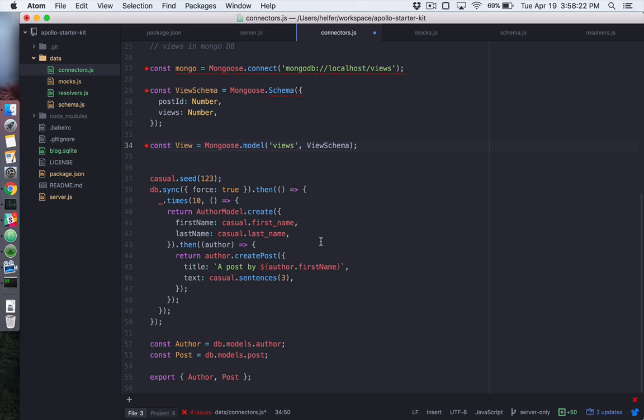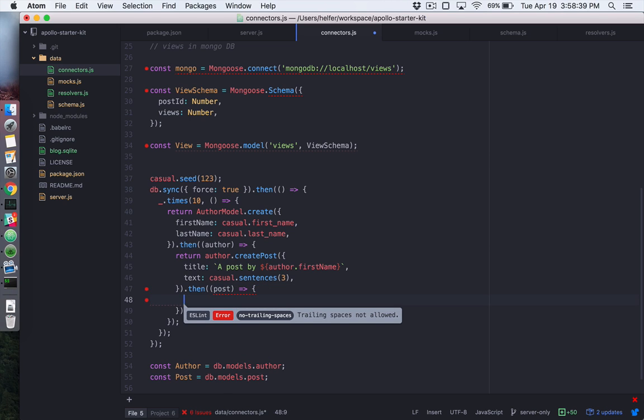Now the only other thing we have to do is we want to create a number of views for each post. So let's go down here. So we had this create post, which was here. So we're going to chain another promise here, post, and this one is going to return view.